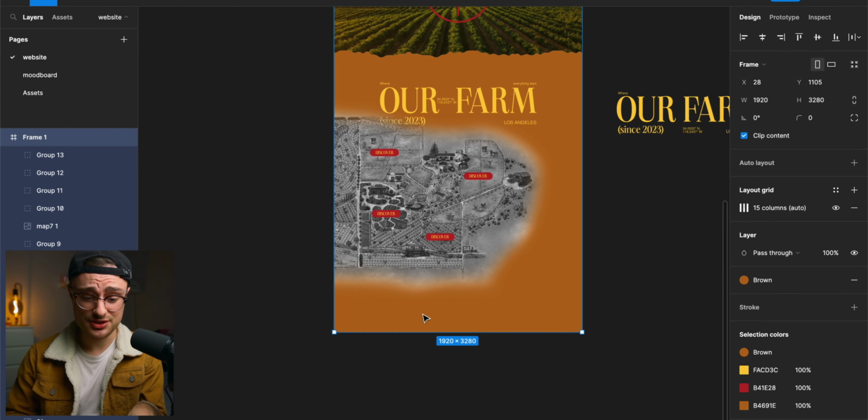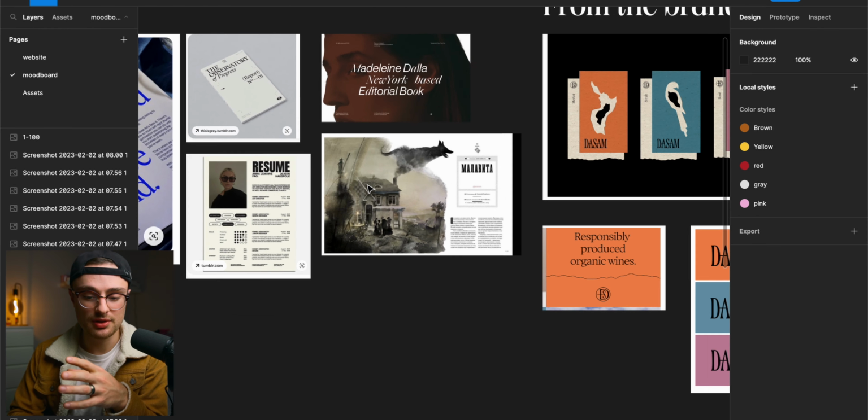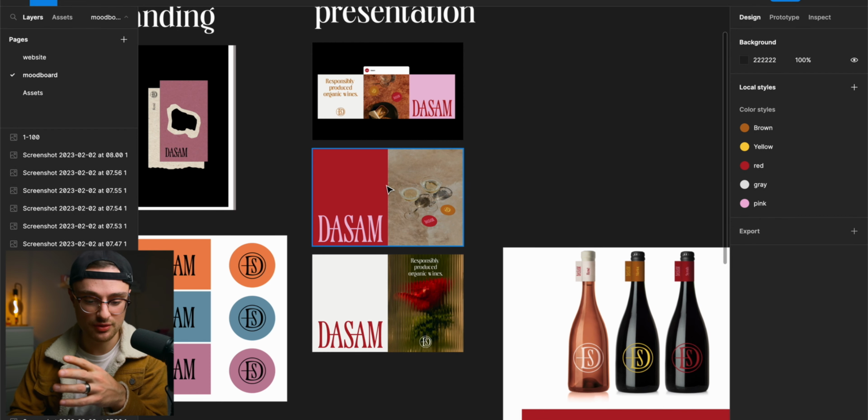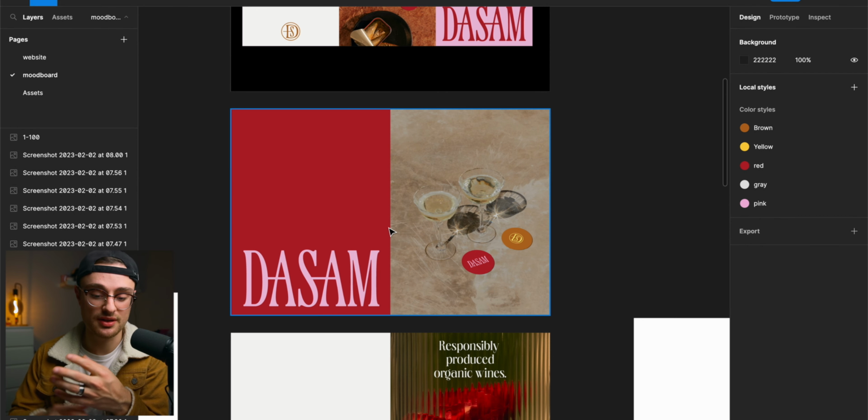Moving on to the next section, which is the latest product. It's a kind of call to action to the e-commerce, to the shop page. For this one, really simple. I just want to use this kind of composition right here that the brand is going to use on all the socials.